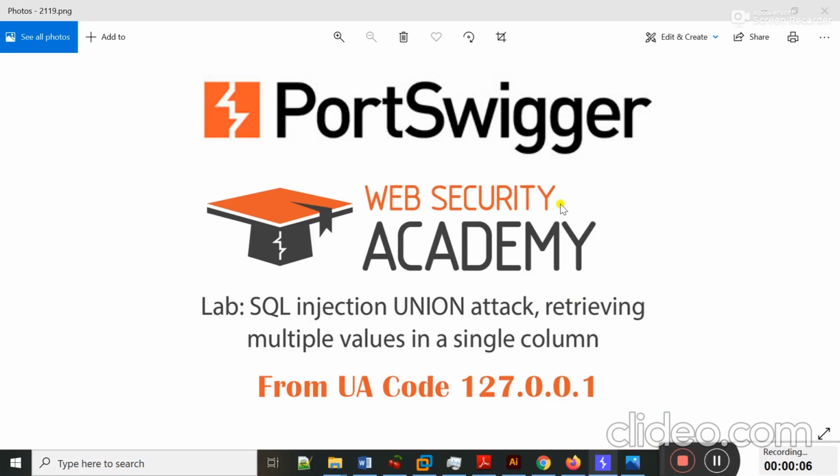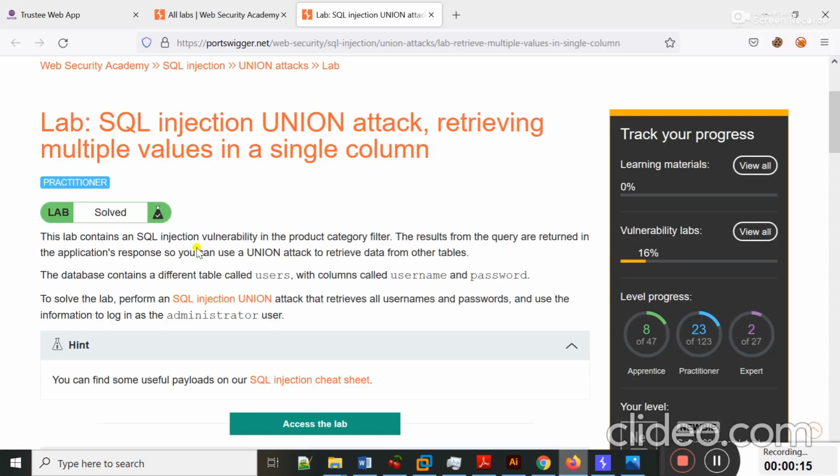Students, in my today's lecture I will teach you how you can find multiple values from a single column. And as you know, this lab is from Web Security Academy. So let's start.